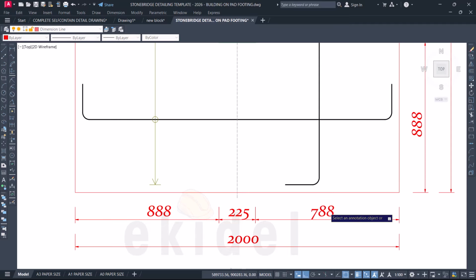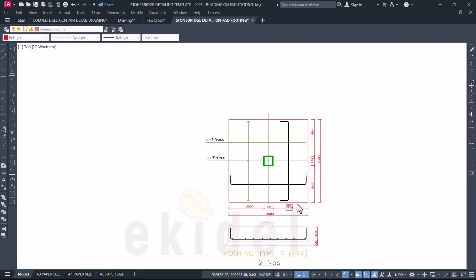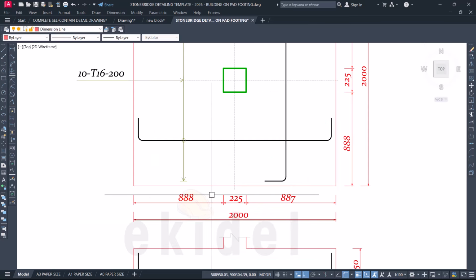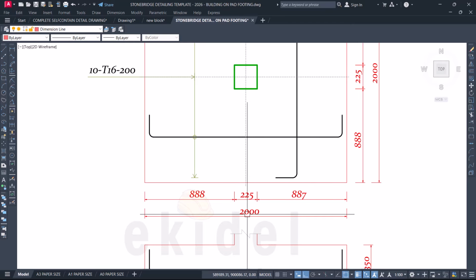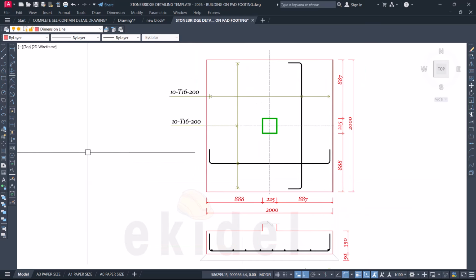Anyone is the same thing? 887. You can do either any of them. 887. That's fine. Okay, that is fine. So with this now, if you add this up together, we're going to have 2000 and also here 2000. Okay, let us try it and see.